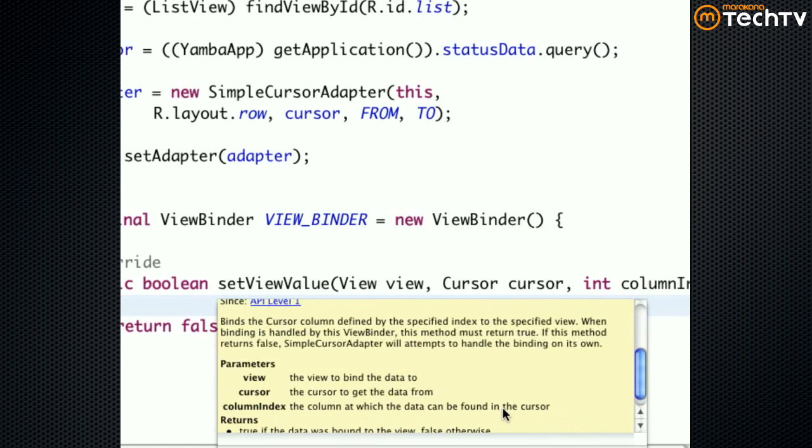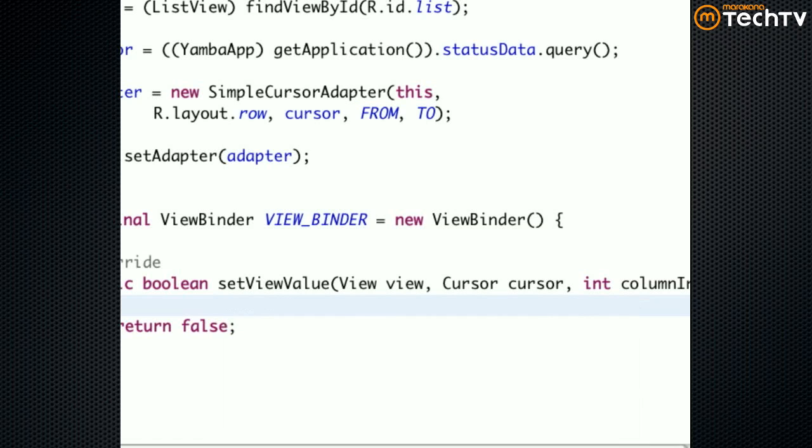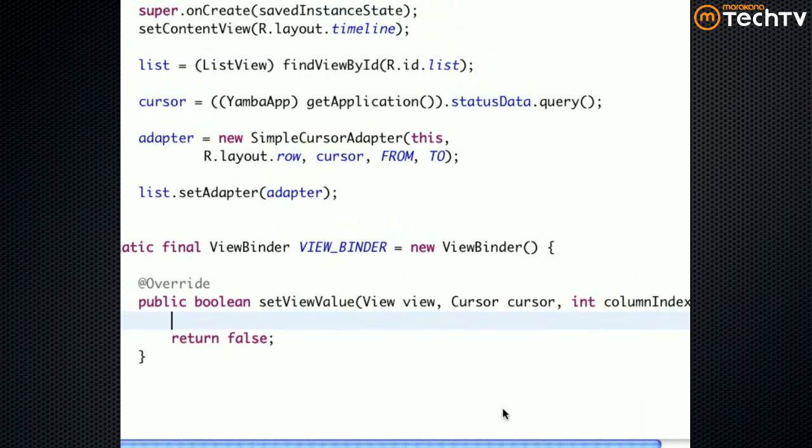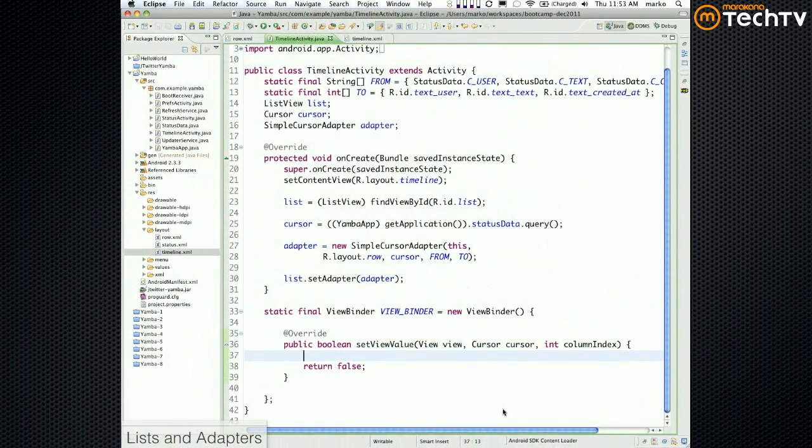So in other words, if we are going to bind the data, we're going to return true, otherwise we're going to return false. So what we can do here is first check, are we being called for the column that we care about? Well, the column that we care about is the created at column. So we could do two things. We can check if the view for that column is the view that we care about, or we can check if the column index is the column index that we care about. It's up to you, right? So we could do something like this.